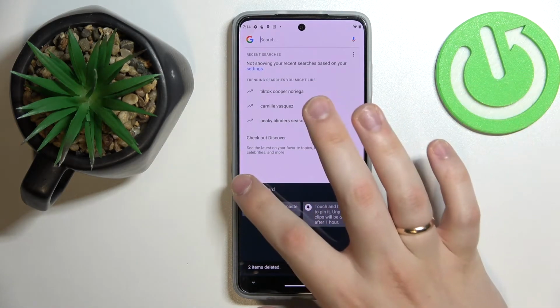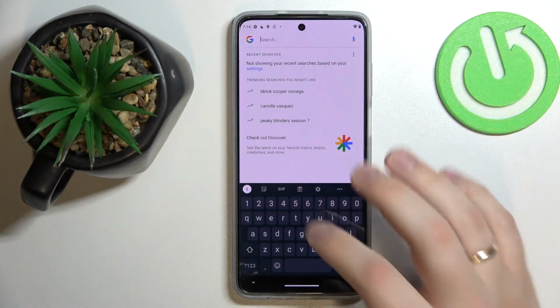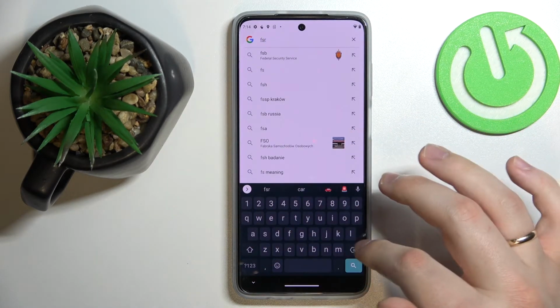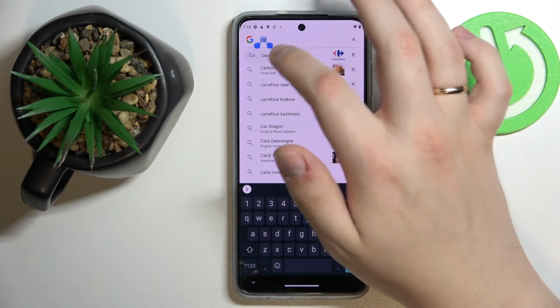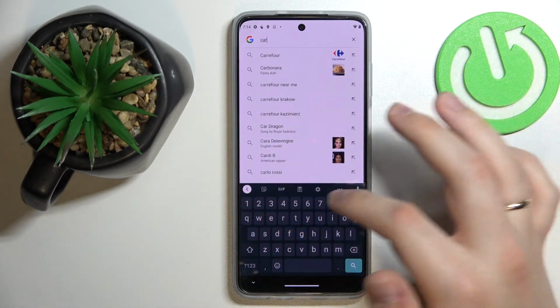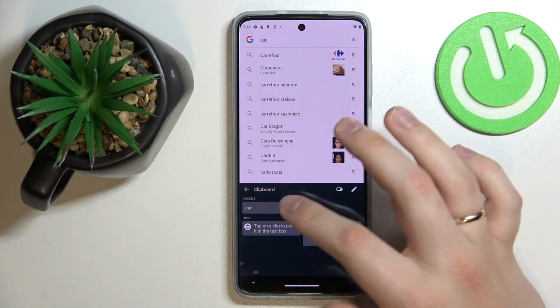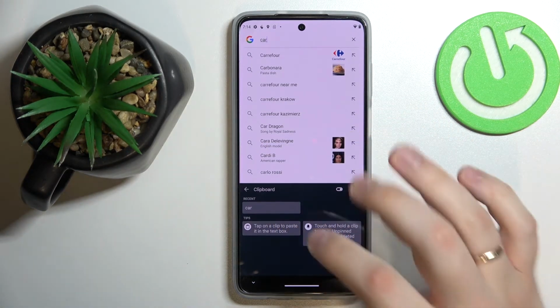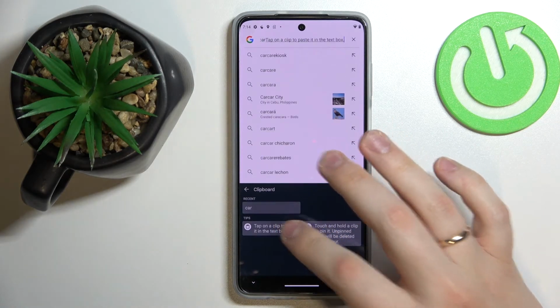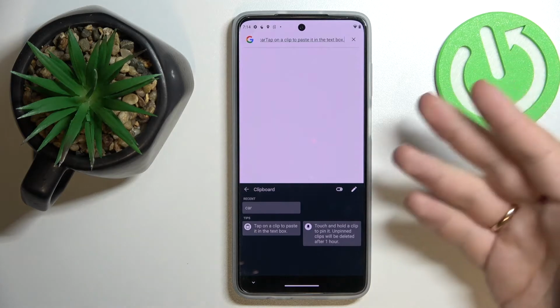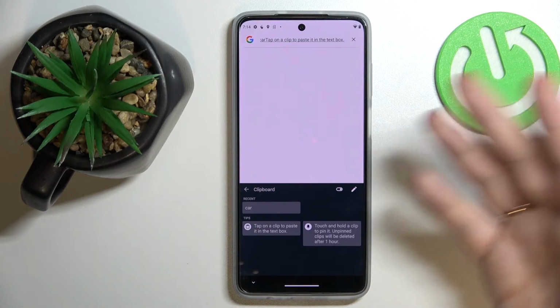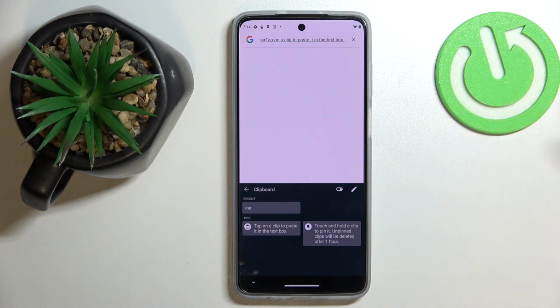In order for any element to be added to the clipboard, just copy something. So let's say I want to add the word car to it. I'll type it in somewhere, select, copy. And if I get back to the clipboard, I'll clearly see that the car element has been successfully added to it. And from now on, just tap on any element you would like to use, and it will be pasted to any search bar or to any text bar that has launched the keyboard, basically.